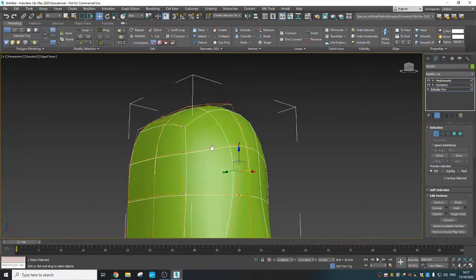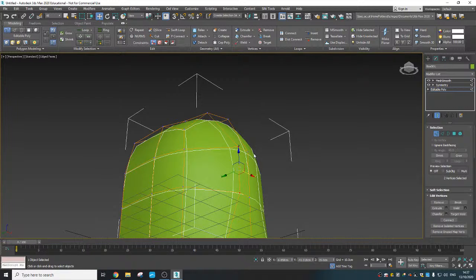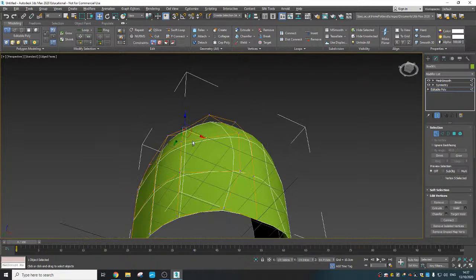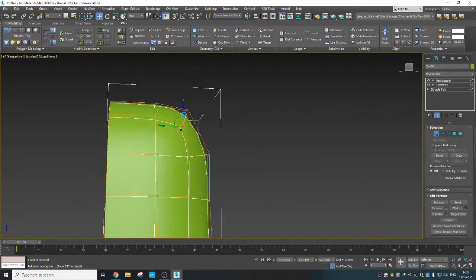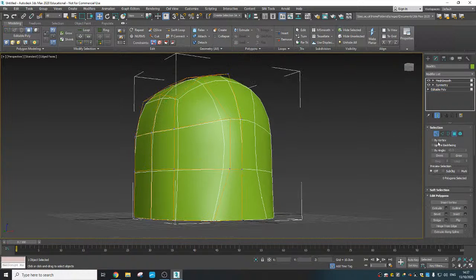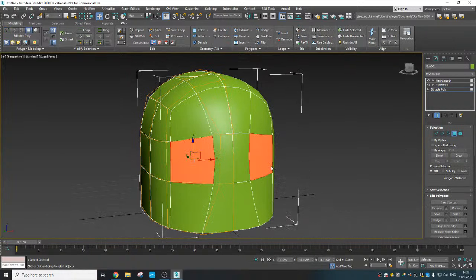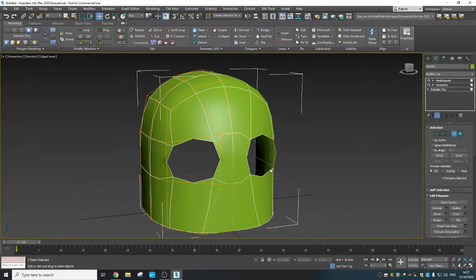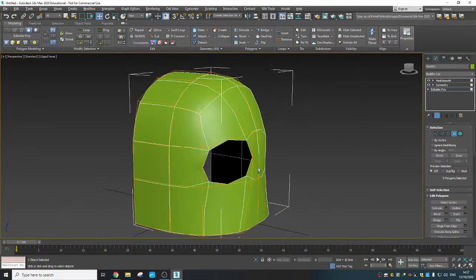So if you realize here, we've got like a yellow mesh. This is our cage. This is the low poly we're actually messing with. And then what I'm going to do is select polygon, select these 2 bits, and then I'm going to press the delete key. Now we have eye sockets.